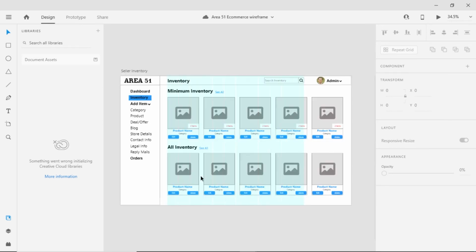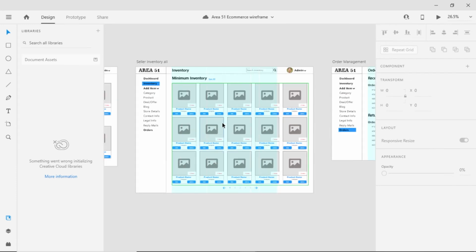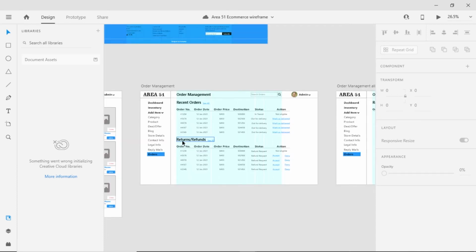This page is for inventory, and if we click on see all, we will get to this page where we will have all the products with pagination and the option to search here. Then we will have the order management page where we will have recent and refund orders. We can search the order, and we can use this button to go to the website and log out from the seller account.